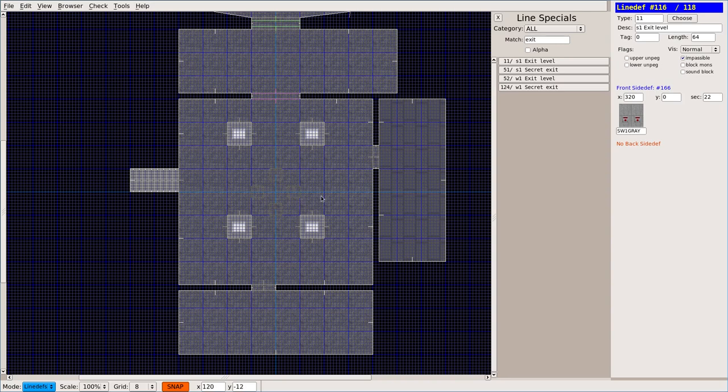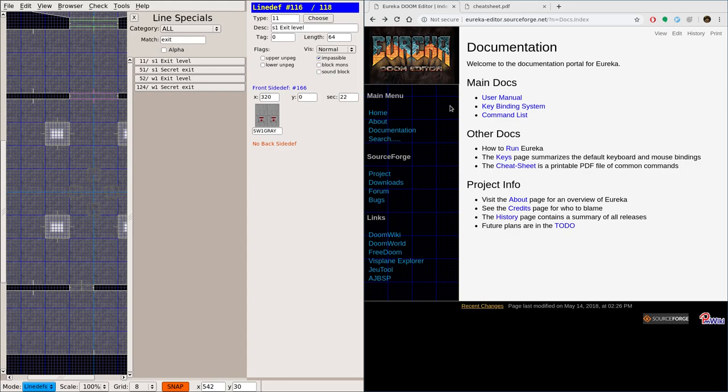Again, this program is called Eureka. It should be in your repositories for your Linux distro. If not, you can go here, eureka-editor.sourceforge.net. Get it there if you're on some operating system that doesn't have it in the repositories, or you have an operating system that doesn't have repositories. Go ahead, check it out.